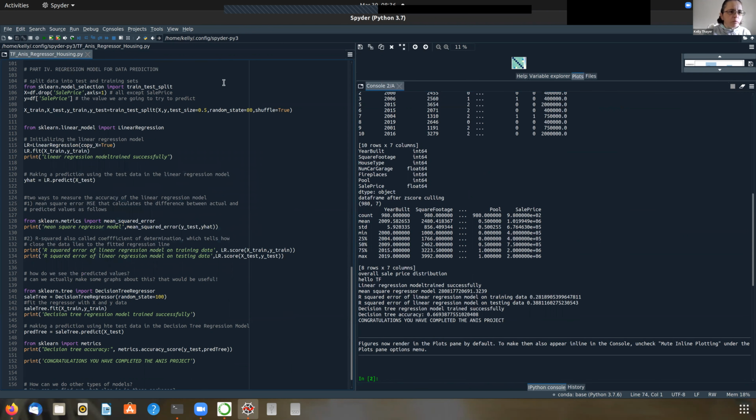So now we're moving on to part 4, the regression model for the data prediction. So this is great. Now we are going to, in fact, actually try to do a prediction. So we have a couple of different ways that we can do that. We're going to consider today the linear regression model and also a decision tree regression model, which will then allow you to sort your data into multiple categories. And we'll see if this is going to be any good at predicting our outcome.